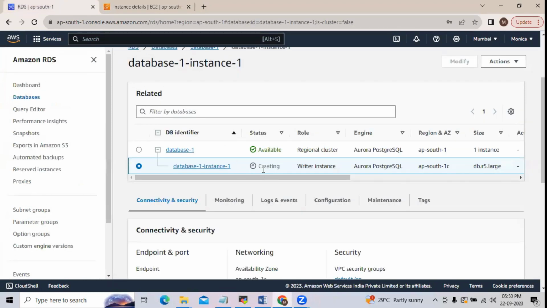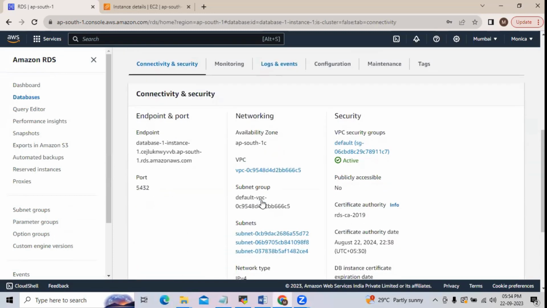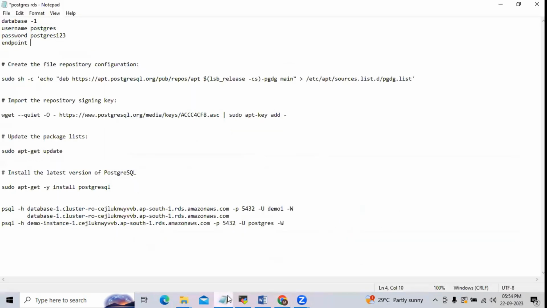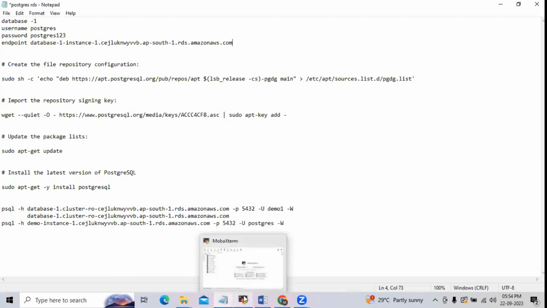Okay, it's still creating. So now you can see here our database is created. So yes, the endpoint is generated. Just copy this endpoint and we will paste it in our notepad here. Okay. So now we will connect this with the EC2 instance.